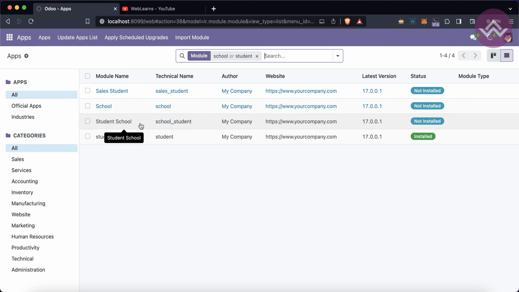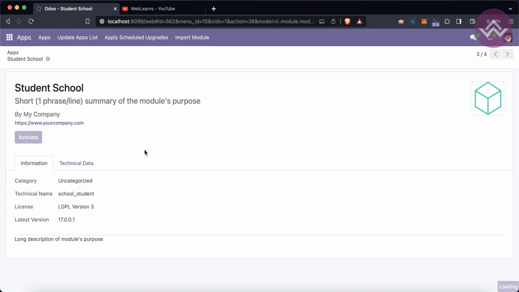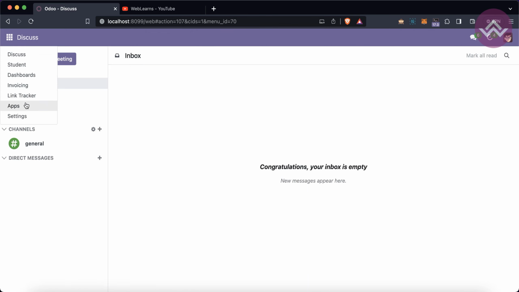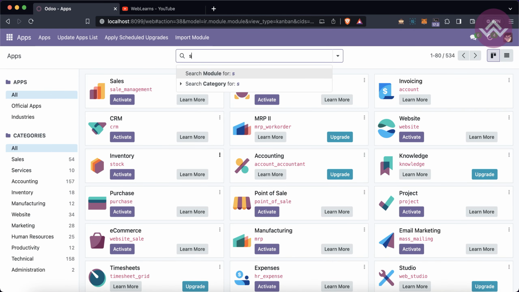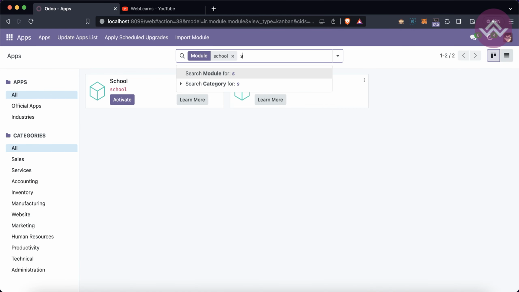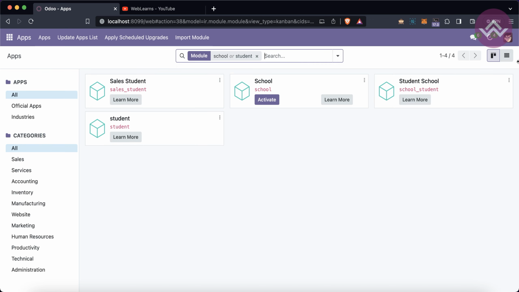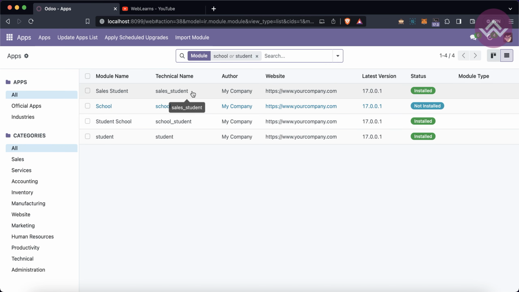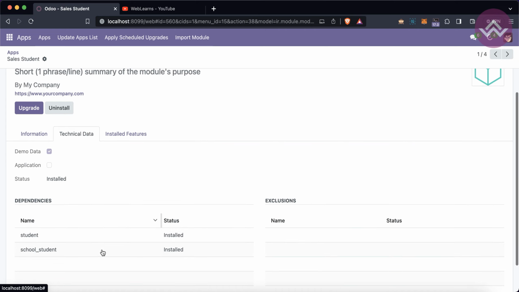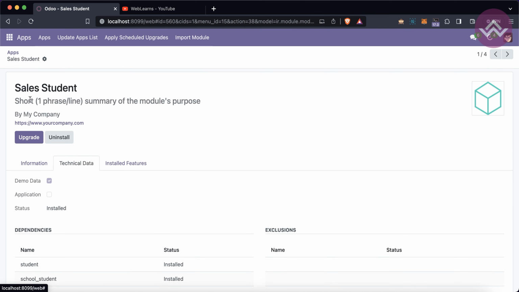But let's say once I try to install this module, now you can see automatically one more module is installed, which is sales_student. Why? Because you can see it depends on two modules, student and school_student. So once these two modules are installed, automatically this module is also installed.